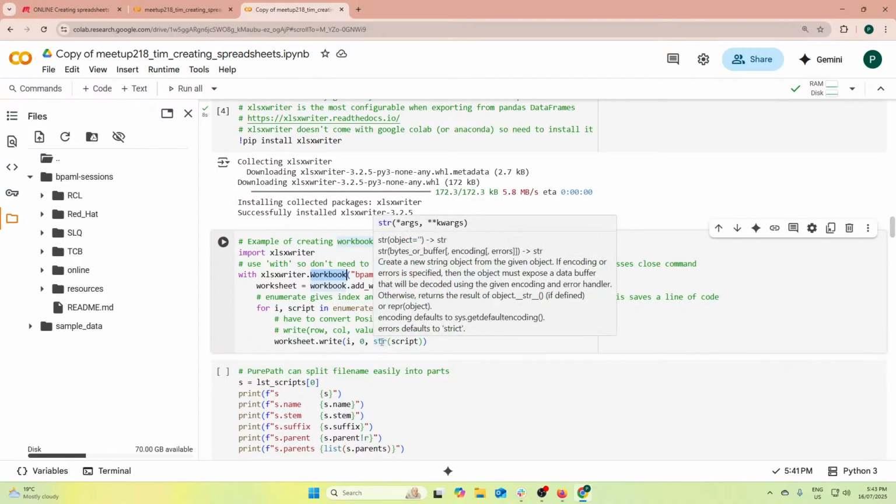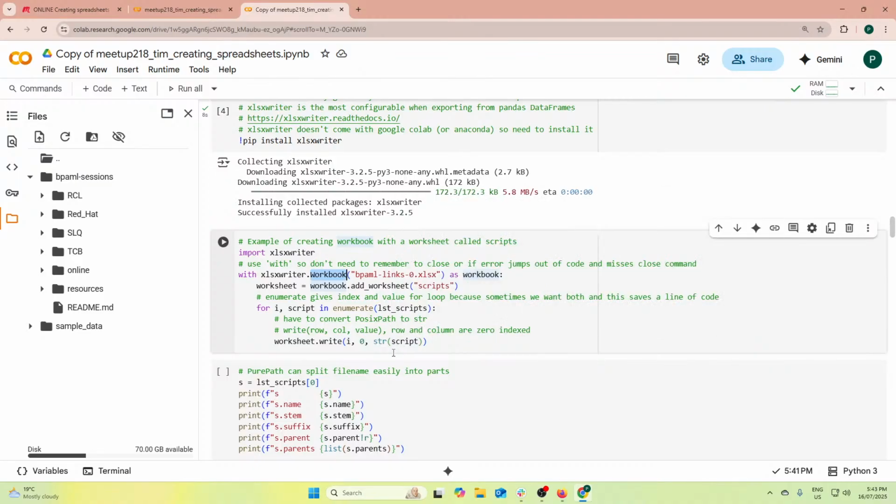Now we have to convert it to a string, because remember each one of those scripts was a POSIX file, so we just convert it to a string by calling the string function on that pathlib POSIX path, and that will just give us the name. So let's run that and see what comes out. This is actually going to be interesting. I may not have installed.